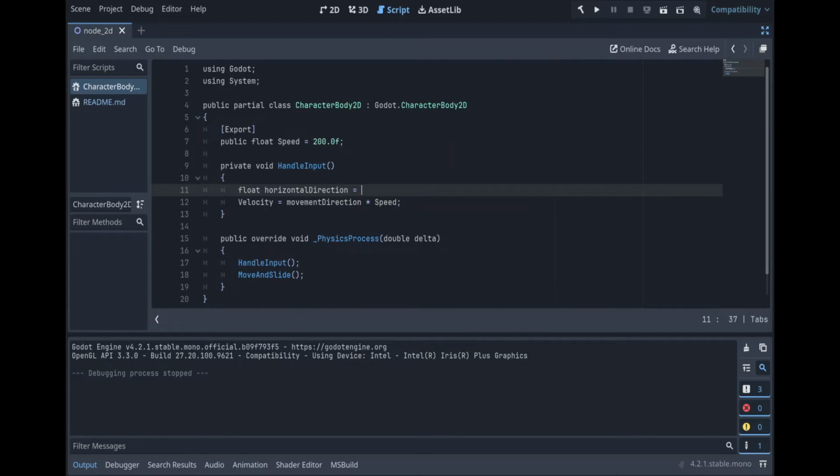And it will be equal to input.getActionStrength. And now we're going to type in our action. It'll be right. And then I'm going to copy and paste this for the sake of speed. And then this will be minus left.